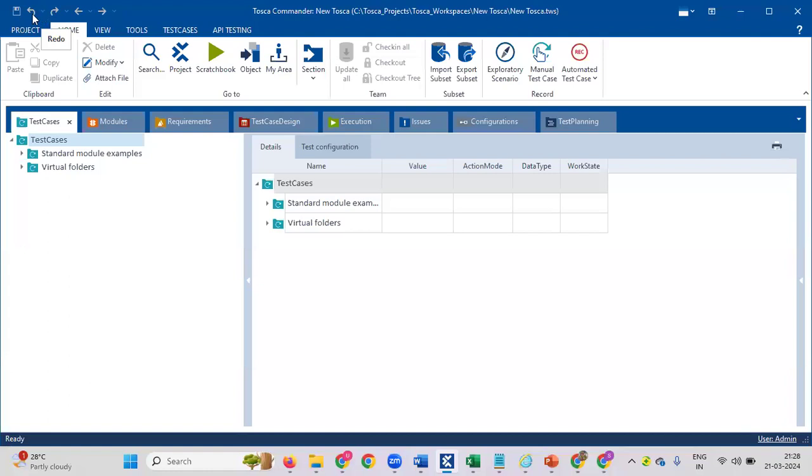You know what undo and redo are. Undo is going back, redo is going forward, forward and backward. This also will work, but once you save, these two are automatically disabled. So every time you have to save your project, otherwise you will lose your modules and test cases.